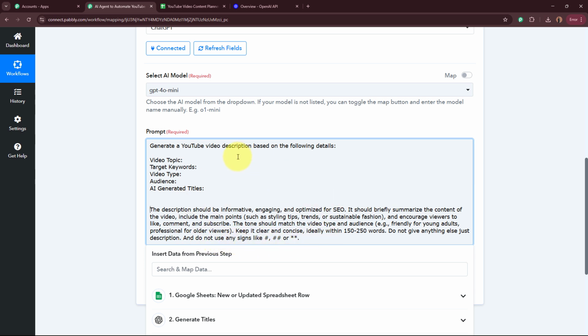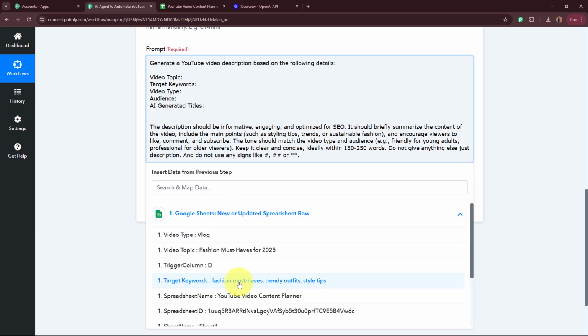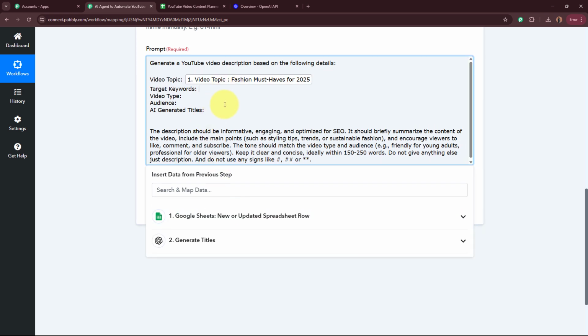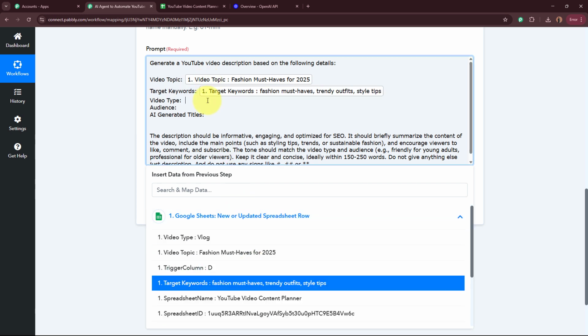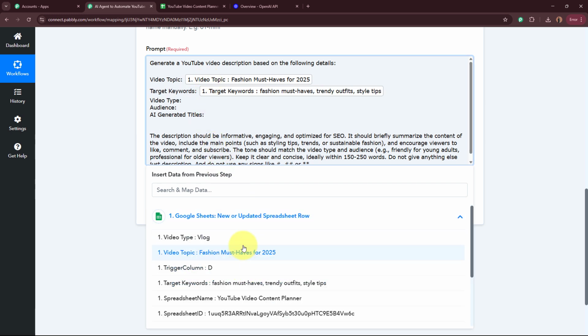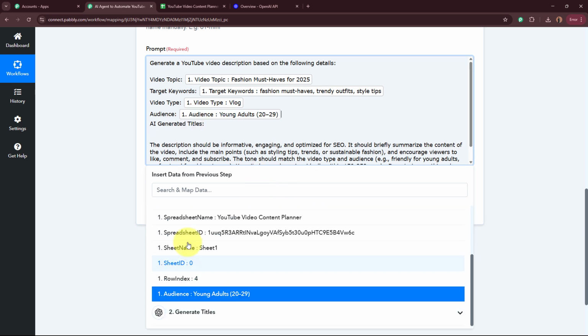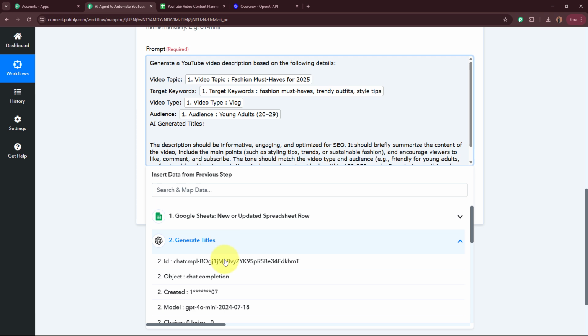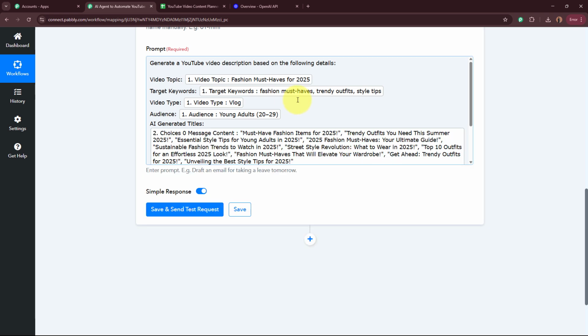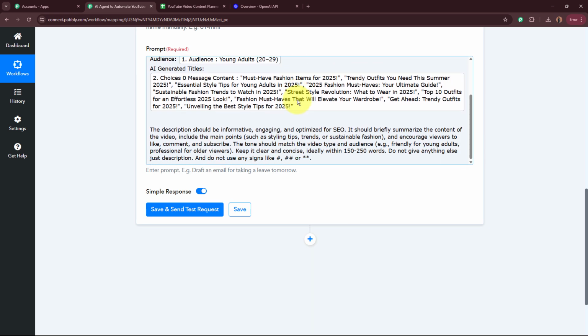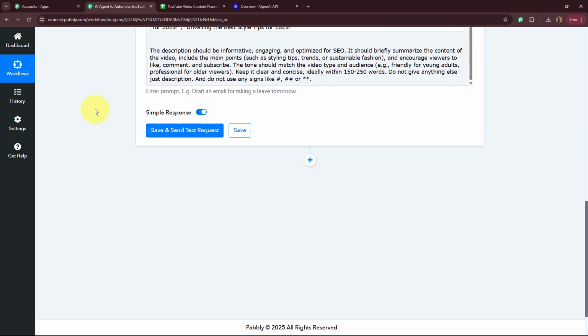So you can see this is the prompt right over here, and for the data of these fields, again, I'm going to map the data. The topic, I'm going to map the data of the topic. For the keywords, I'm going to map the data of the keywords. For the video type, I'm going to map the data of the video type. For the audience over here, I'm going to map the data of the audience right here. And for the generated titles, I'm going to map the data of these generated titles. So this is the prompt. Now with the help of this prompt, the description is going to be generated.